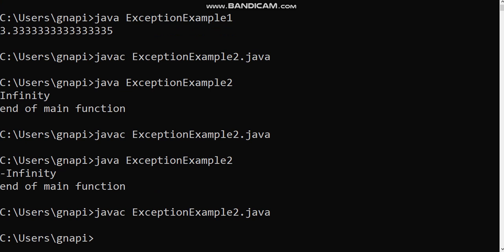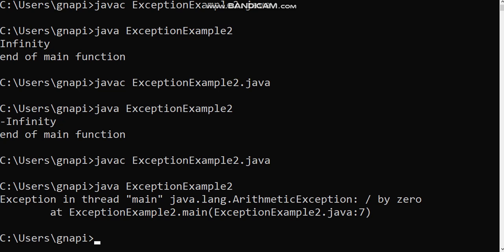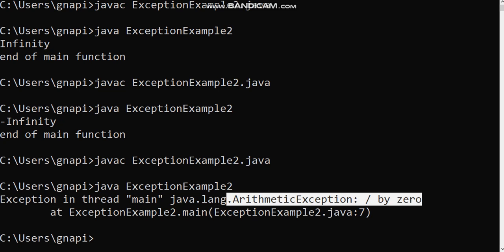So we think that there are no errors in the program and we will get the correct output. But if you execute the program, then you will get one error. What is the error? Arithmetic exception, division by 0 is the error. So at the time of compilation there is no error, but at the time of executing the program we got an error. So this error is called a runtime error because we got this error at the time of executing the program. Runtime errors are nothing but exceptions.